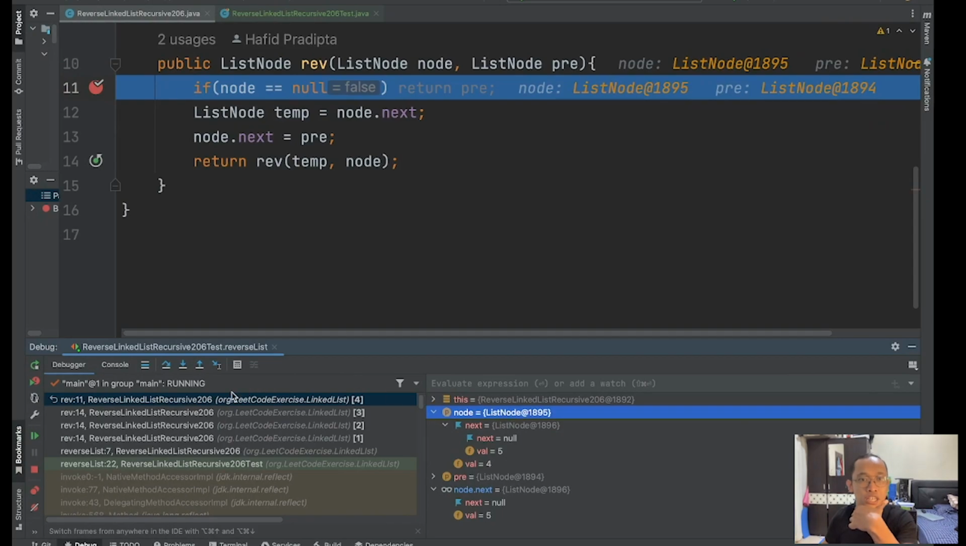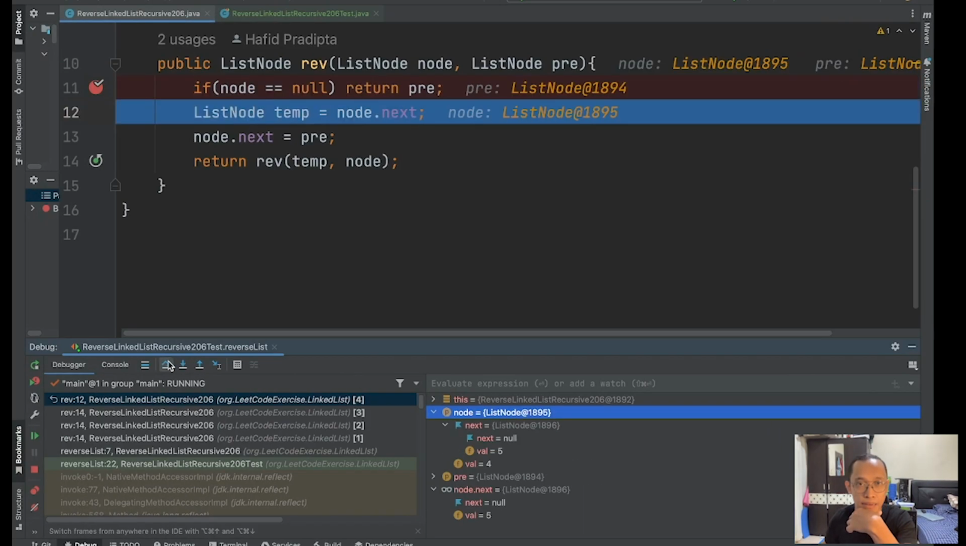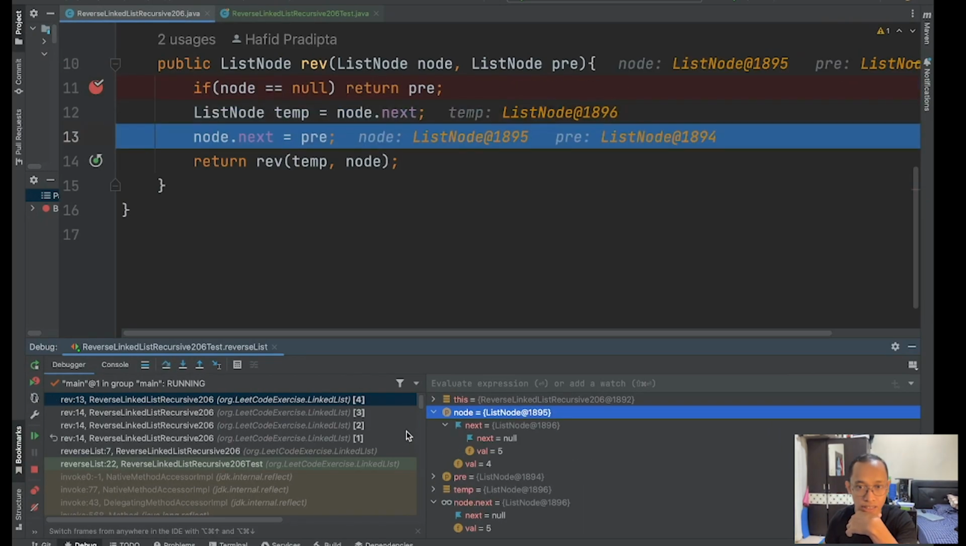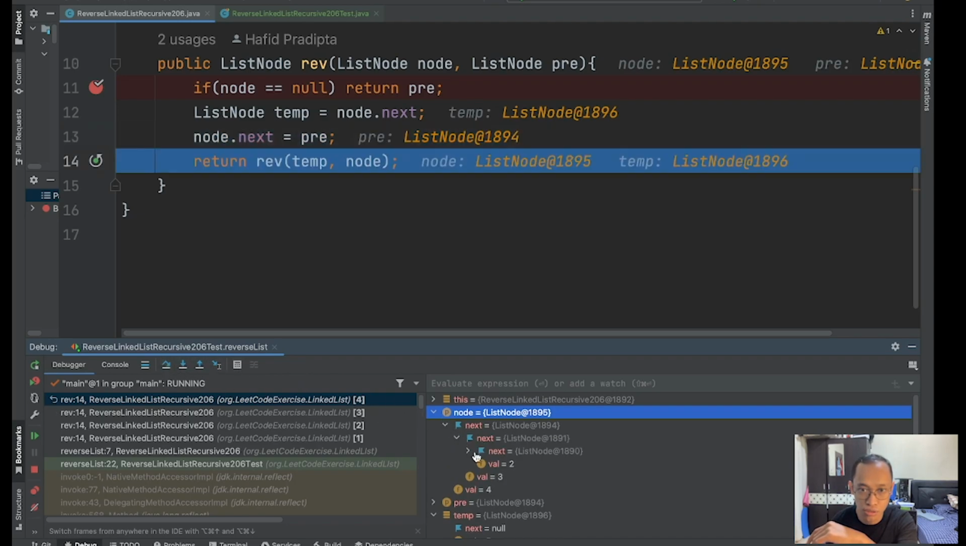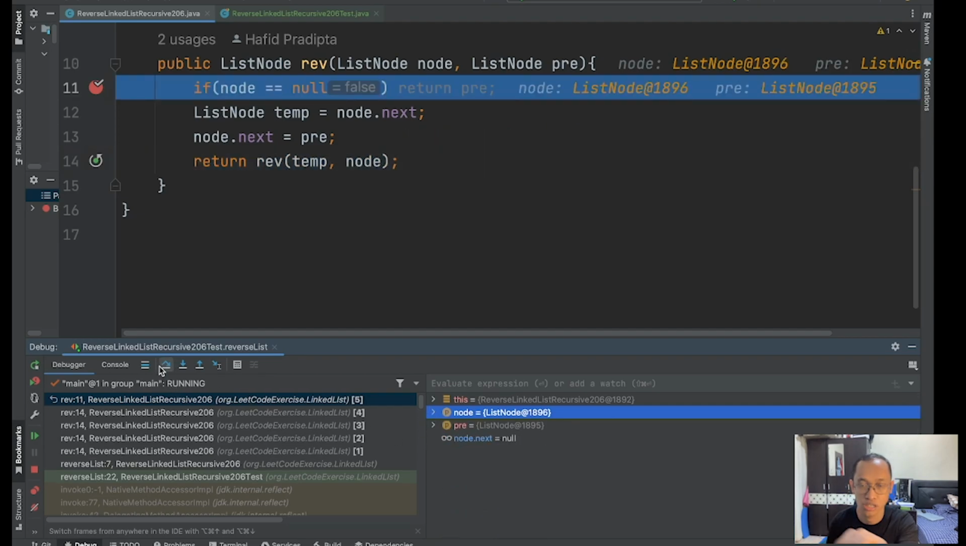Let's see that the node is not null, temp equals node.next. So our temp right now will be only 5 and null. And then our node.next, what is our current node, is 4 and 5. The next is 5, and we will replace this next with 3, 2, and 1. Then we will go to the fifth layer of recursion.